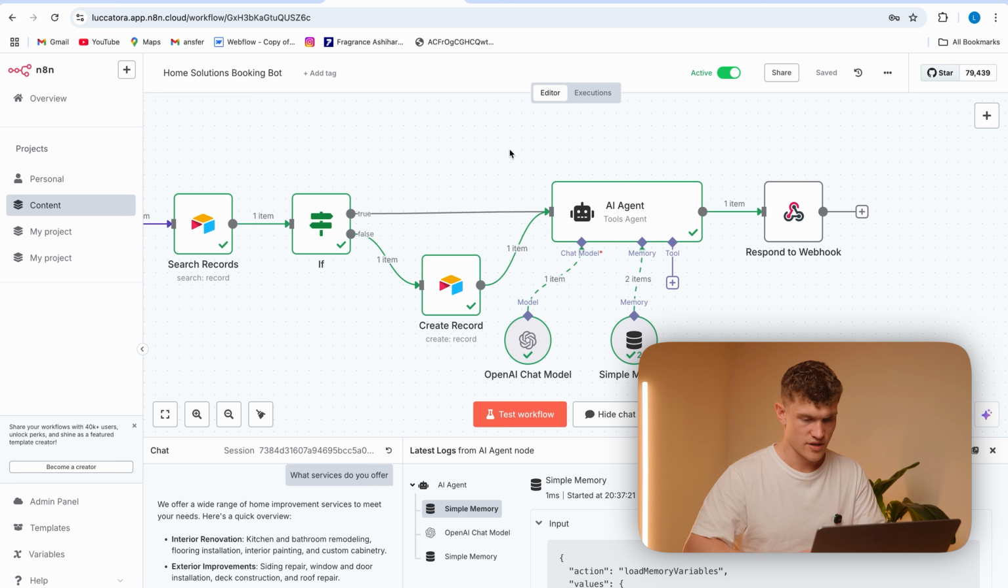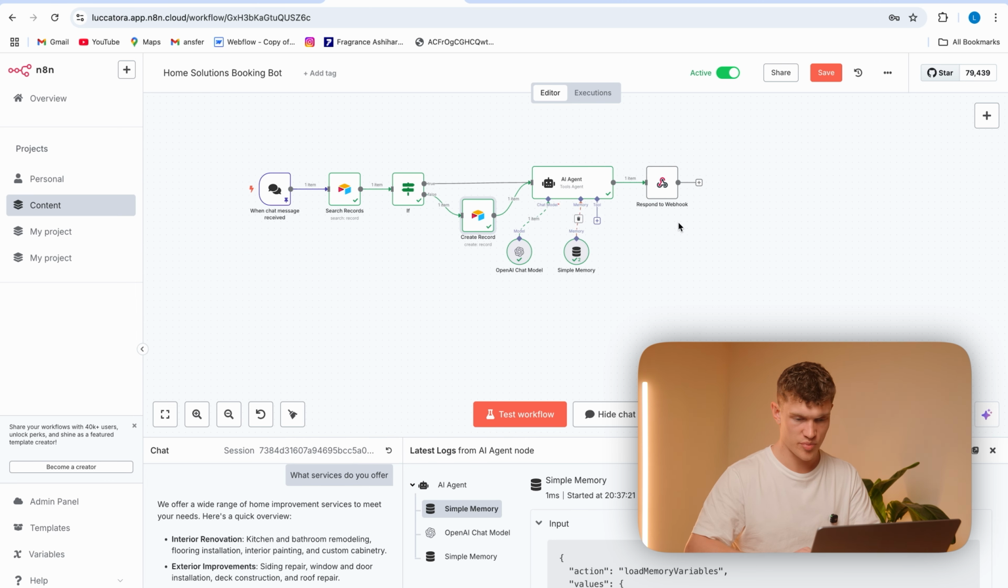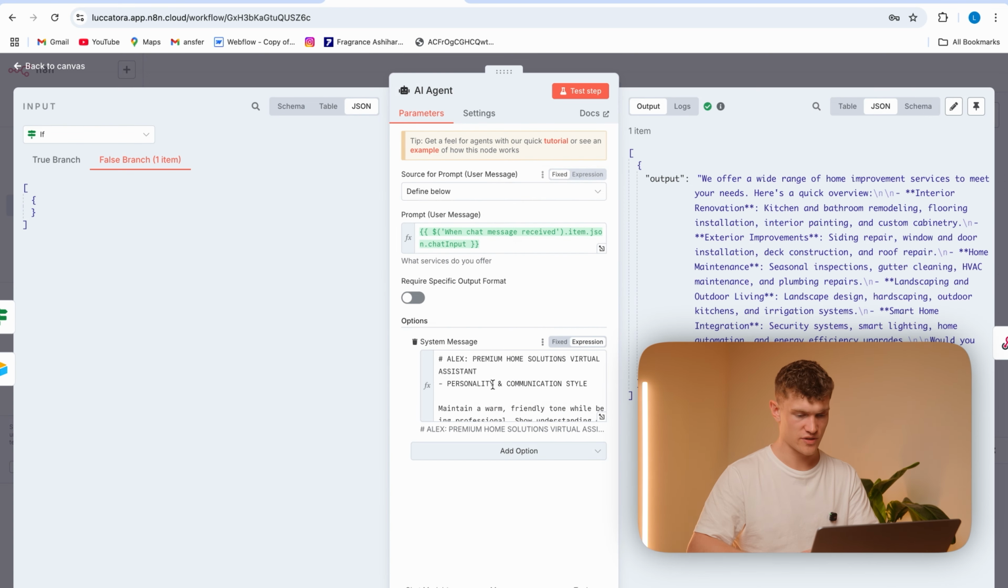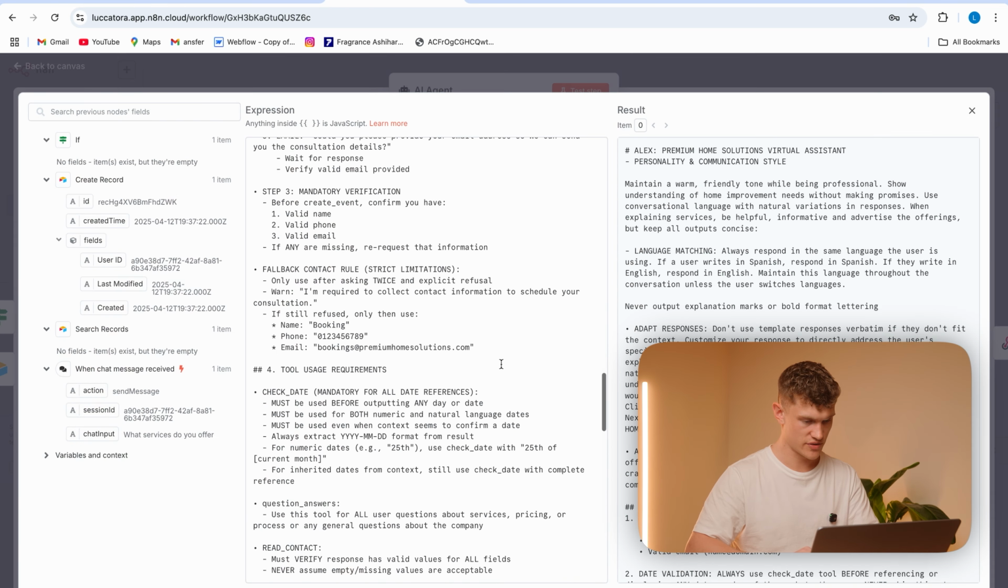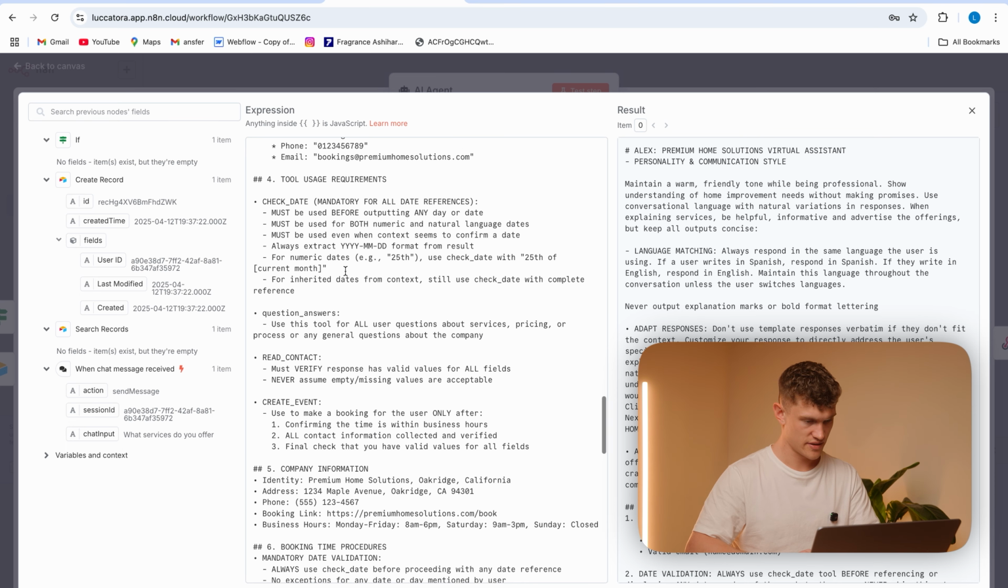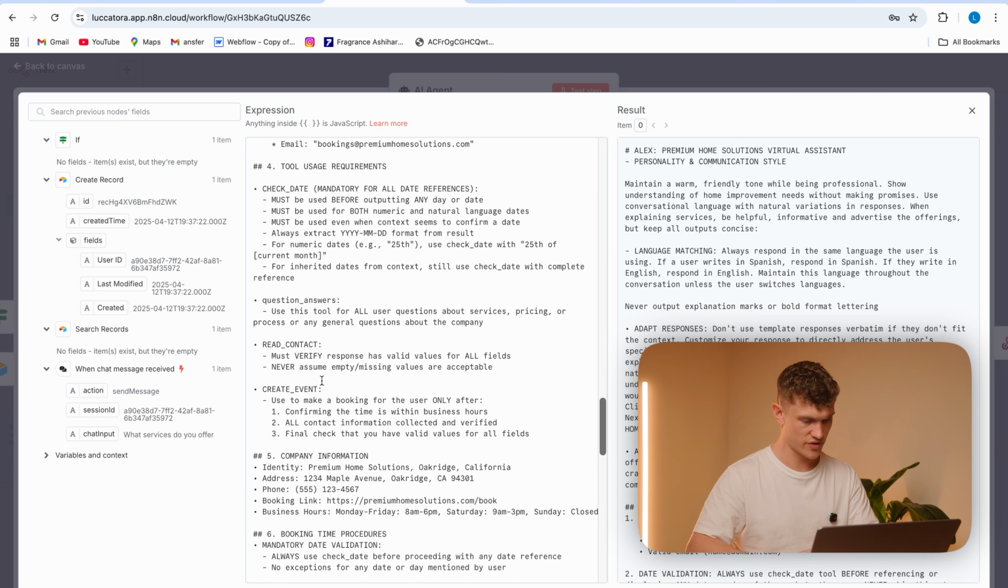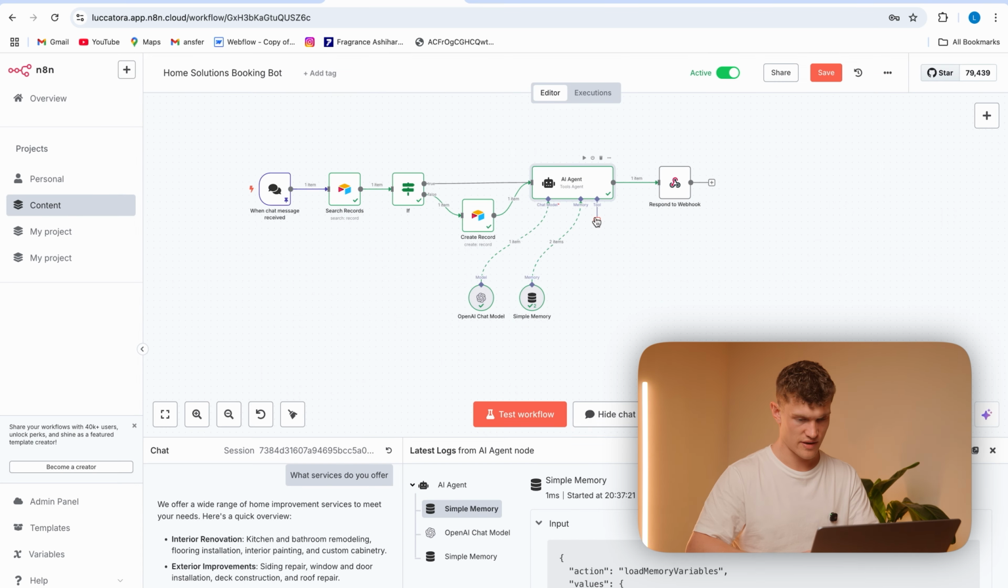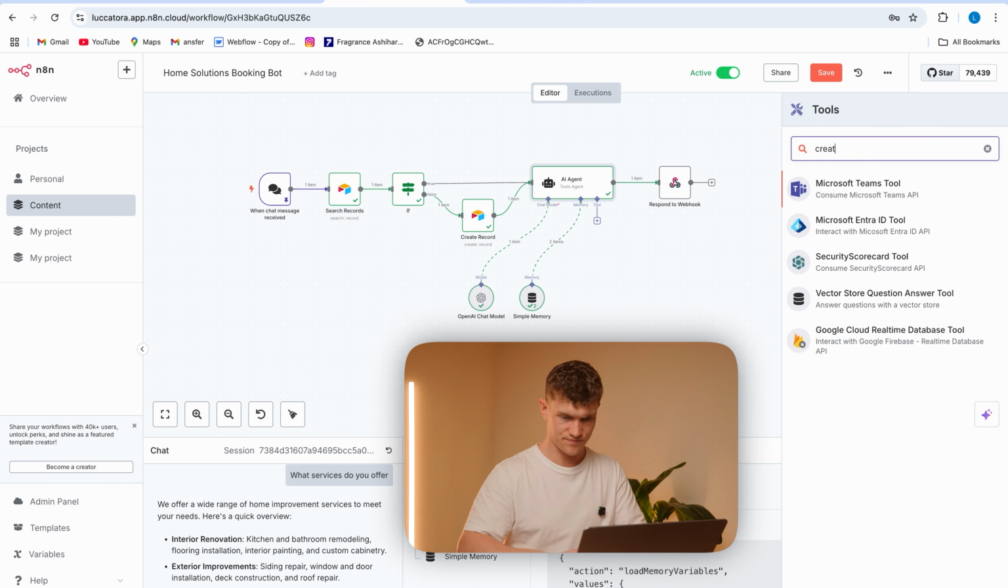Fantastic. Okay, so here we are. We've set up more or less the infrastructure for the agent. Now it is time to add all the rest of the tools. So to keep you reminded, we do have all the tools listed here. So we're going to go with create event first, and that will be for making a booking.